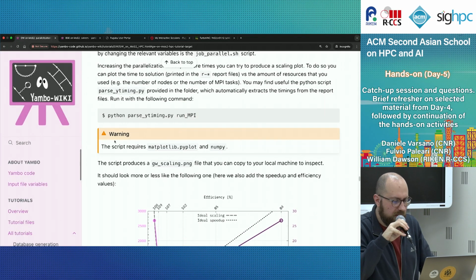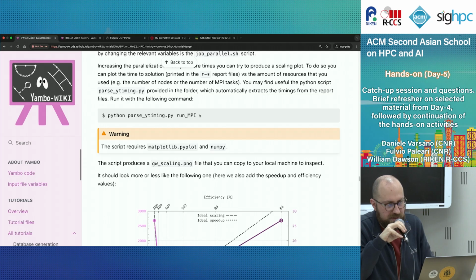So another point, when you run the script, look here at the tutorial. You have to use Python, but also the script takes an argument. And the argument is the initial string of the names of the directories. So in this case, it will be python, the name of the script, and run_mpi. If you don't put this, it will not check in the directories that start with this string.